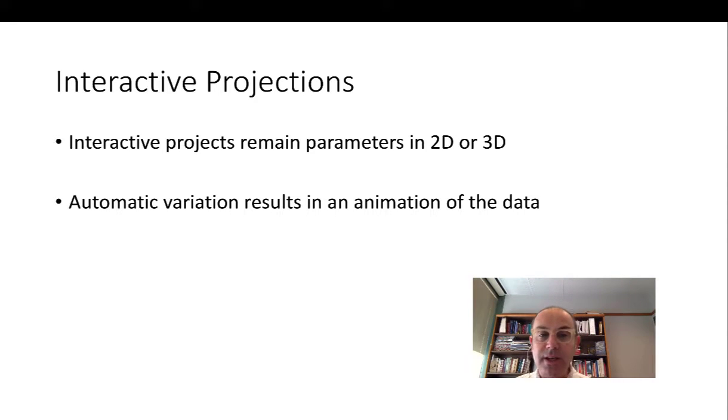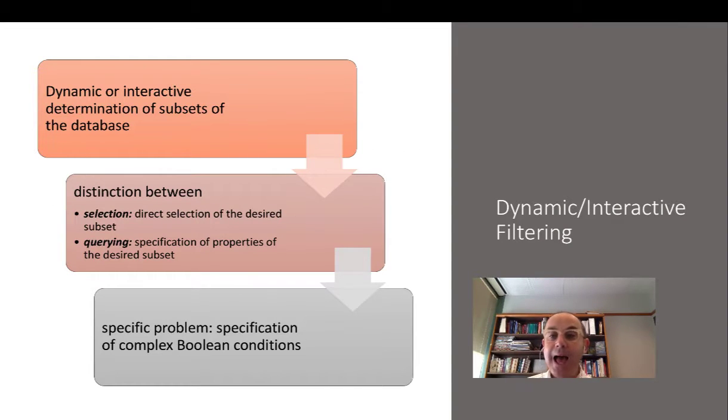So there are a lot of issues nowadays with regard to projections, interactive production that remains in 2D or 3D, and there is a lot of automatic conversion resulting in animation of the data. How do we animate the data, and what do we do with it? The filtering, and as I said before, filtering is becoming very important. And the filtering is the filtering of the data. How do you filter the data? Do you make a distinction between them?